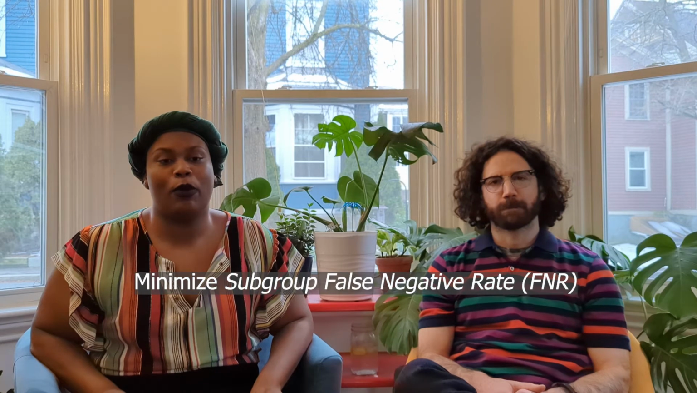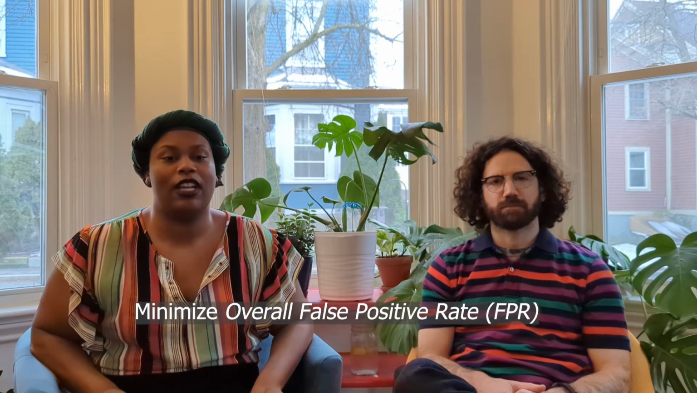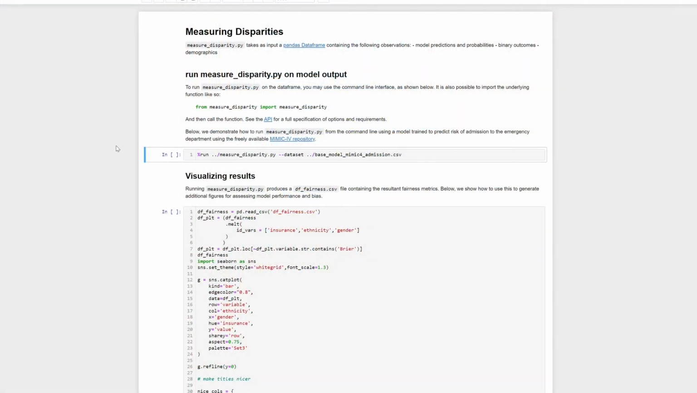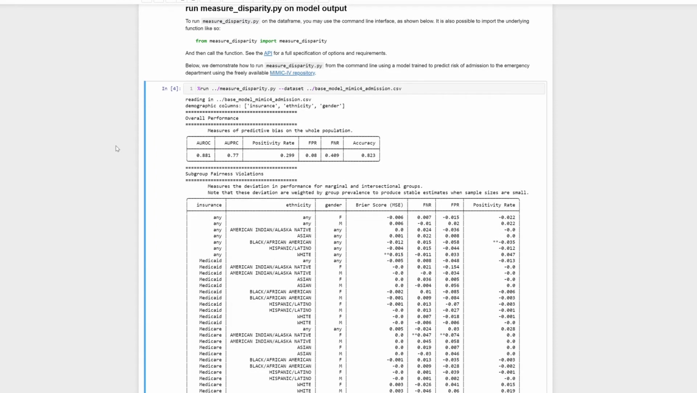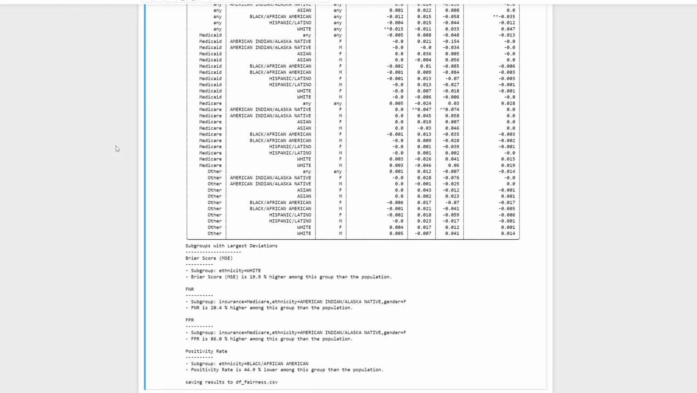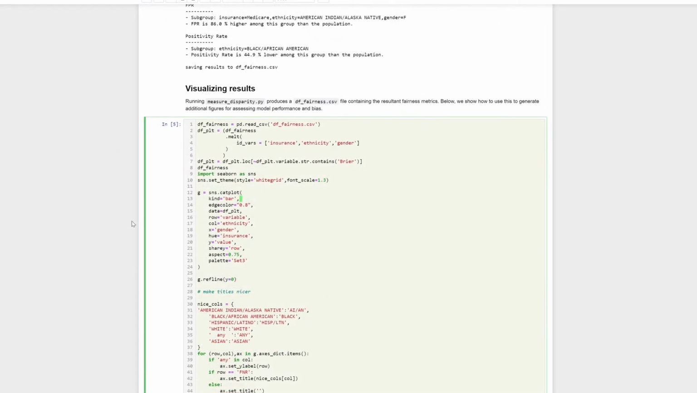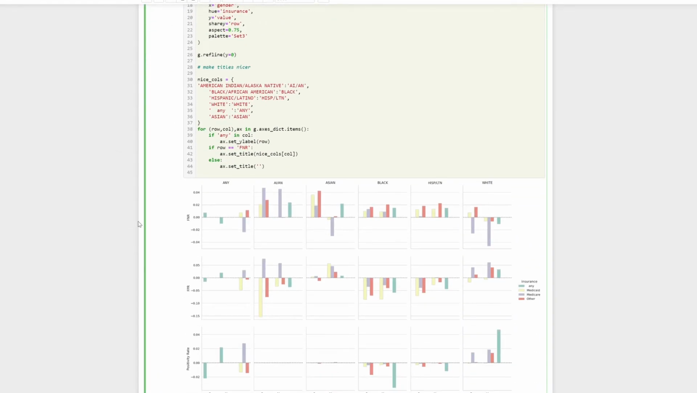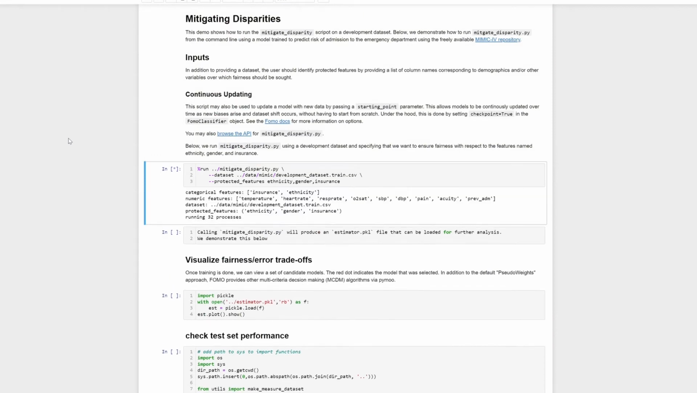In such a scenario, we would want all groups to be prioritized fairly and minimize bias based on subgroup false negativity rates. We would also want to minimize overall false positivity rates to preserve this finite resource for patients who really need it. This is a perfect context to apply FOMO. So here we see a baseline random forest classifier predicting the risk of admission. And as you can see, FOMO measures disparities in model performance and outputs the groups that have the highest fairness violation according to several metrics. We can now debias the model using FOMO.